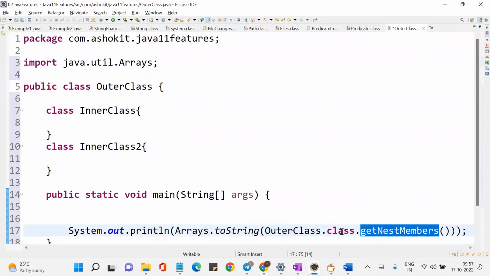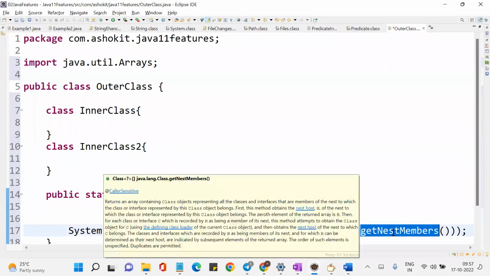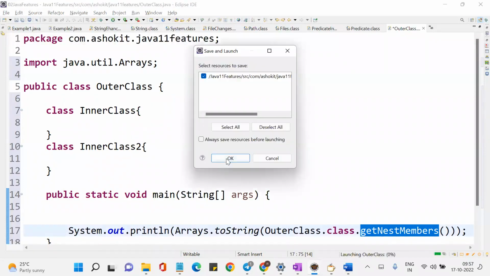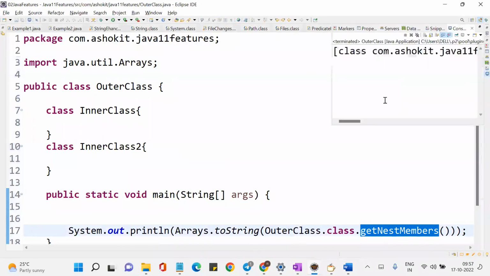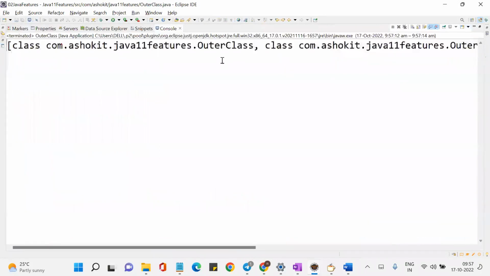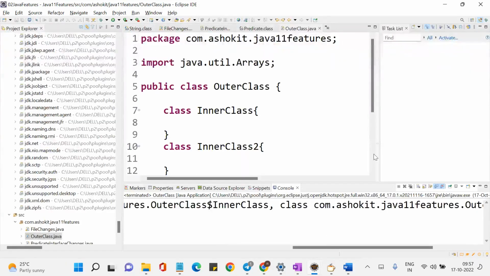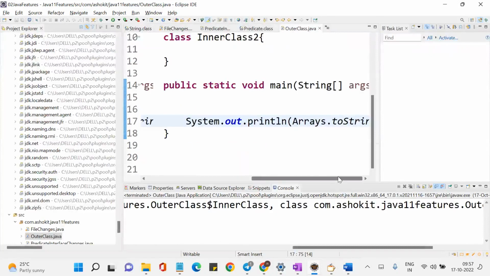Okay, in Java there is a class called Class. There is a method called getNestMembers. This will give you how many inner classes are present. Let us run it. How many are there in this one now? 2, correct? So that means this is the outer class, followed by inner class 1, and then outer class followed by inner class 2. That means this method getNestMembers will list all the inner classes and the outer class as well.